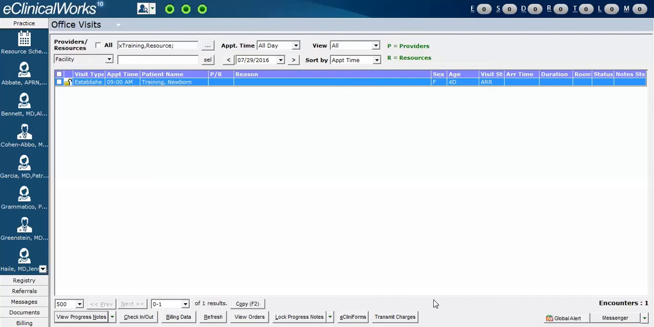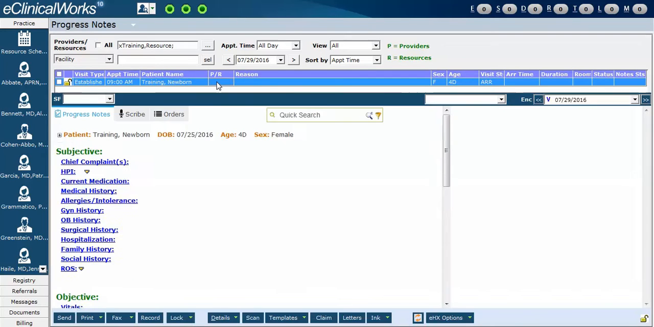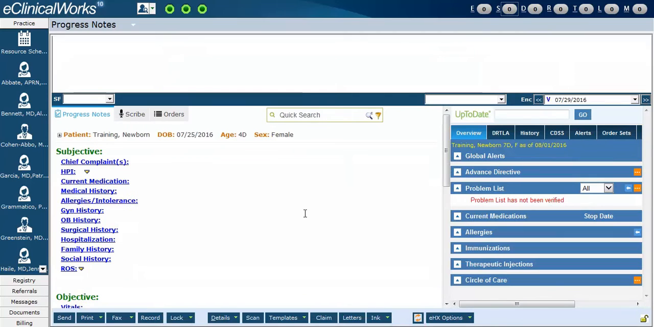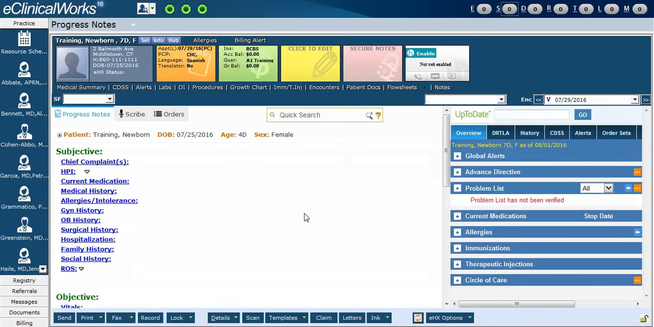Hello, this video is to show you how to use templates in eClinicalWorks. Let's open up the test patient. The progress note window appears, and templates can be accessed through the bottom toolbar by clicking the Templates button.